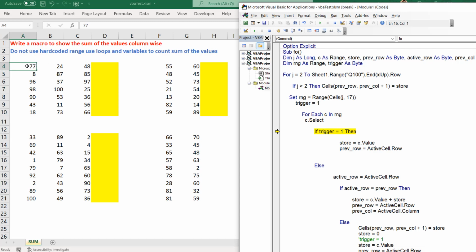Now for the first time, when you are on the first cell, there is nothing to compare. As I said, you have to compare the current cell row with the previous cell row. As long as the row numbers are the same, you are going to add them. Otherwise, you will not add them. Now here, because we are just beginning, there is nothing to compare, because this itself is the first cell. So what am I going to compare? That's why I've said trigger equals 1.